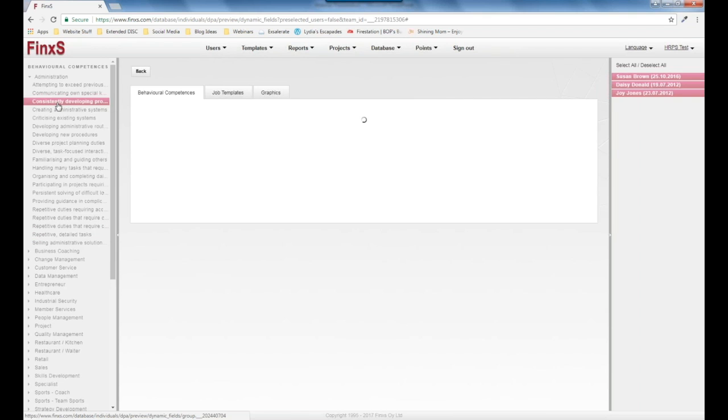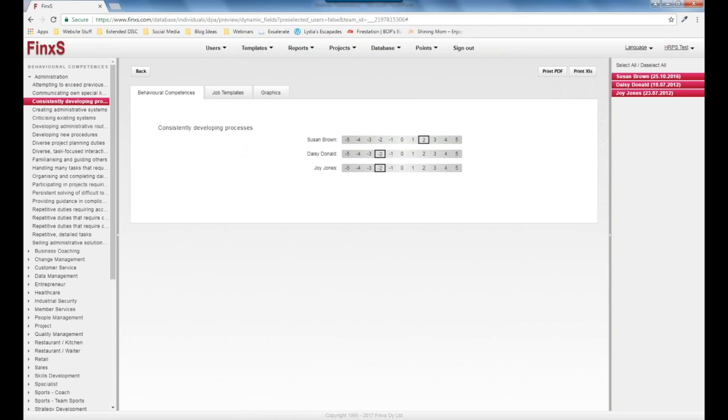And we'll just highlight one, and this will show you where each of the people are ranking on that competency. Just a side note, this isn't about ability. Each of the candidates can become more comfortable with each of the competencies, and we're just seeing if it's their preferred way of behaving or their natural style, what's natural to them. So you can see that it's easier for Susan Brown to display this behaviour than it is for Daisy and Joy.